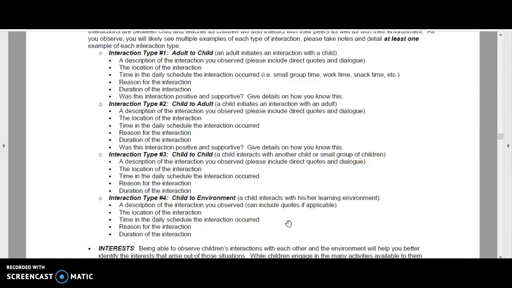With each of these interaction types, you're going to list a description of the interaction, the location, and the time in the daily schedule of that interaction. Is it during their small group time? Was it during their work time? Snack time? Outdoor time? Take note of that. What was the reason for the interaction? How long did the interaction occur for? And then was the interaction positive and supportive? Make sure that you take notes of that. I'm just asking you to detail one example of each, but you are more than welcome to record multiple examples of these types of interactions and then choose later which one you want to reflect on in your paper.